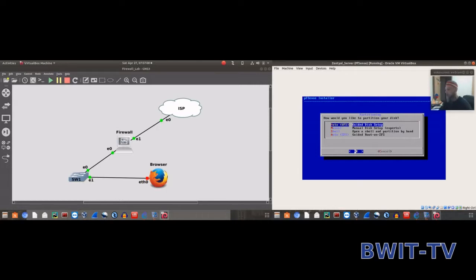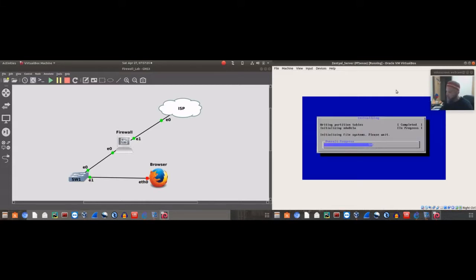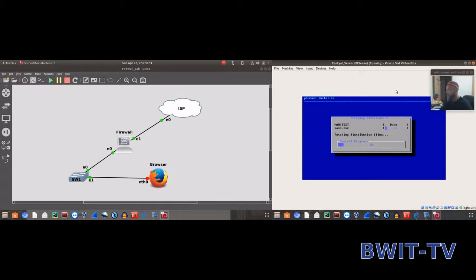Okay, now you've got your different file systems. They've got a guided disk setup, manual, you can partition by the shell, you can do auto ZFS. So it's kind of your option here. I'm going to just use the guided disk setup for this video. So we're going to go through, select this one. Alright, so there, it's off to the races. It's doing its thing.